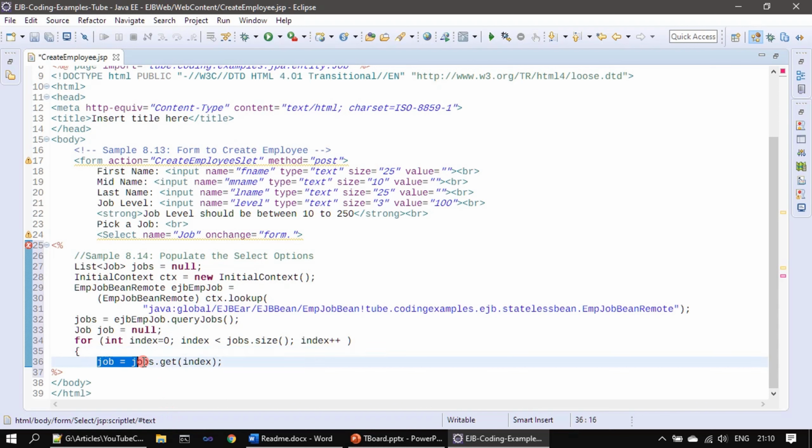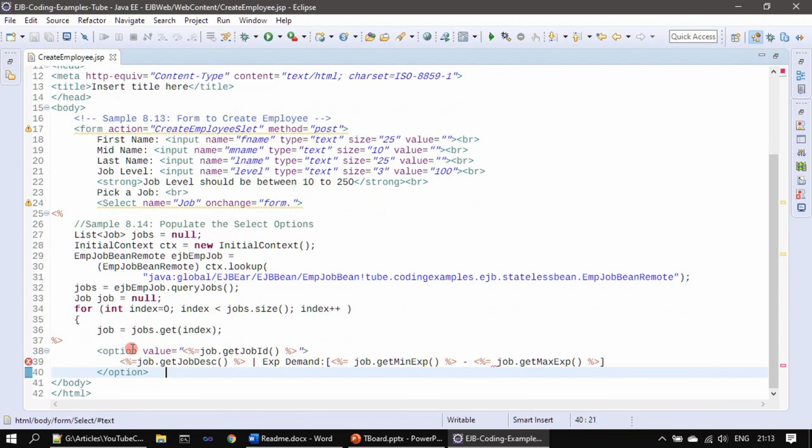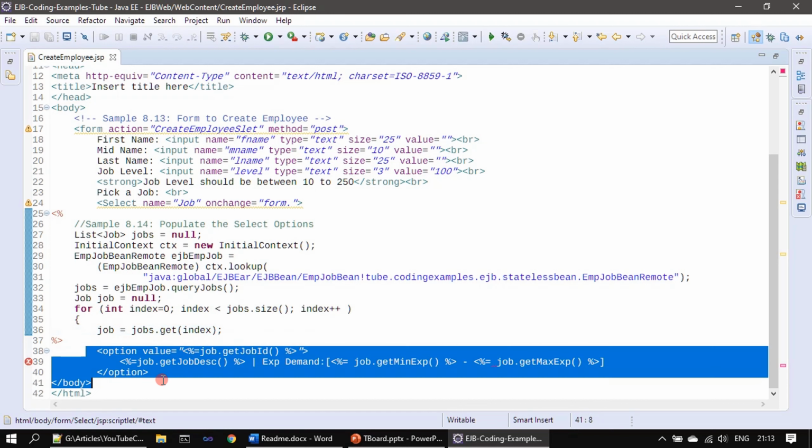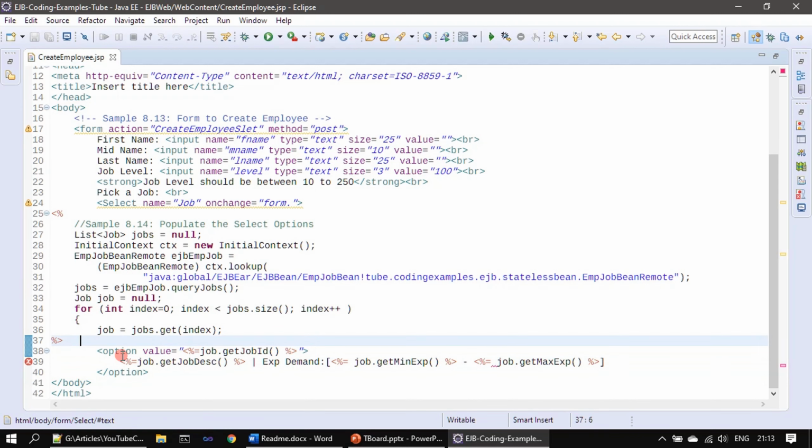And since it's a list, jobs.get, based on the index, we are getting the single entity. So here if you see list jobs, initial context, here we are creating the initial context, then from the lookup we create the remote object, then we make a call to query jobs, we are getting the list of jobs, we are making the iteration, and inside the iteration we are creating the option field, and the description we are embedding here between the option tags.